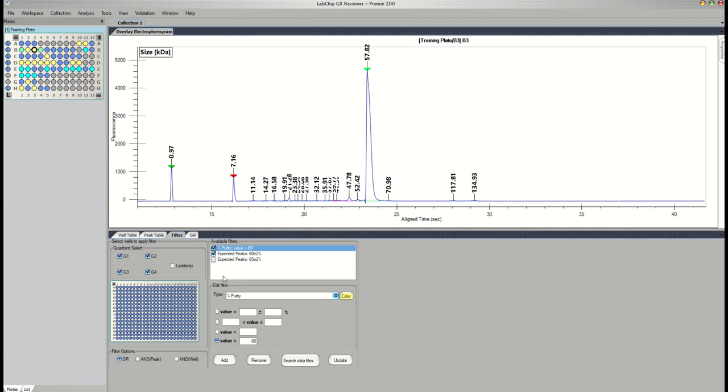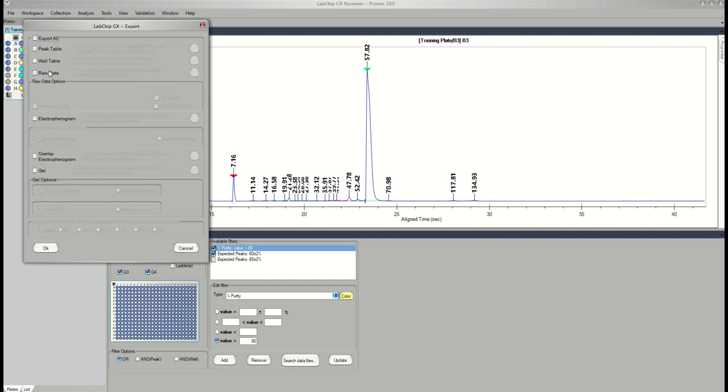Finally, we have done all of our analysis and we want to export some data. To do so, we will move to the File tab and select Export. This opens a menu where we can export everything. Peak and well tables, as well as the raw data, can be exported in CSV files. The raw data can also be exported in AIA format if necessary.